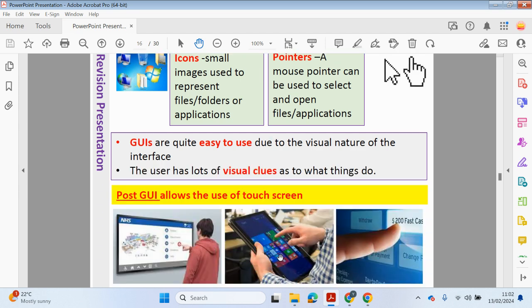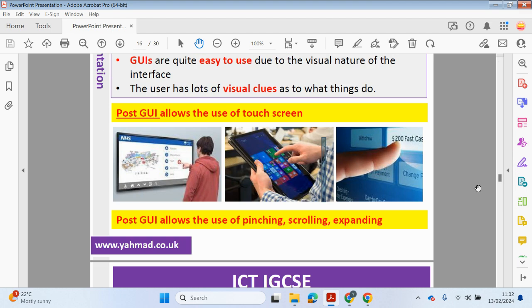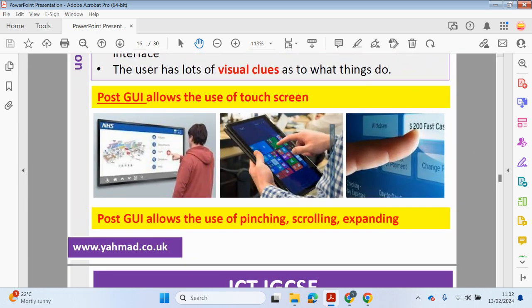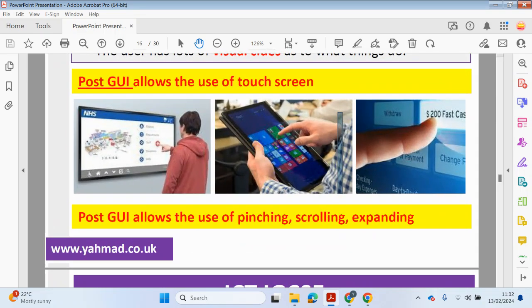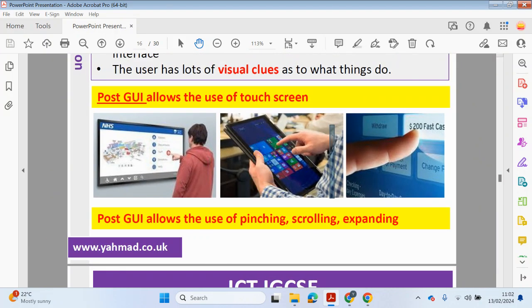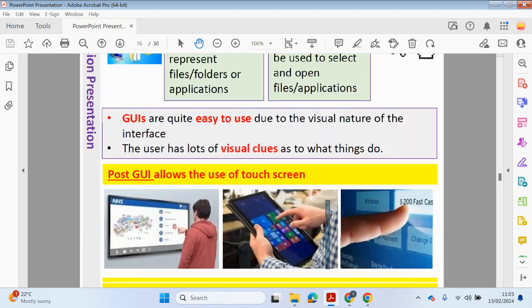And you also have post-WIMP graphical user interfaces, which allow the user to use a touchscreen. So you can use pinching if you need to zoom out, scrolling if you want to go up and down, and expanding if you want to zoom in. So that's what I'm doing now with my fingers on my laptop. I'm pinching if you want to zoom out. If I just move my fingers outwards, you can zoom in. If you want to zoom out, I'm just pinching the screen and obviously scrolling.